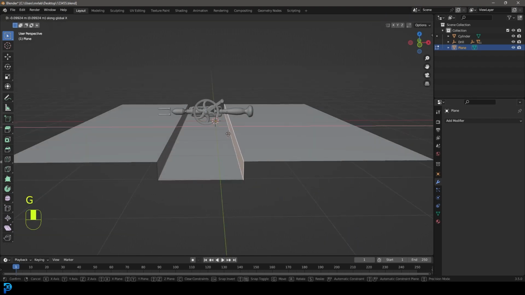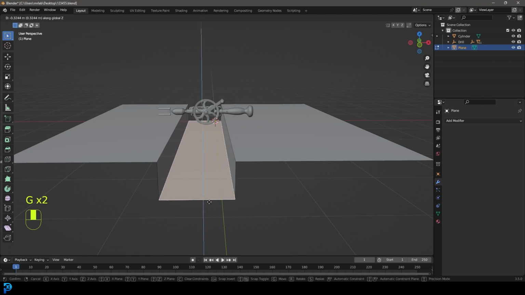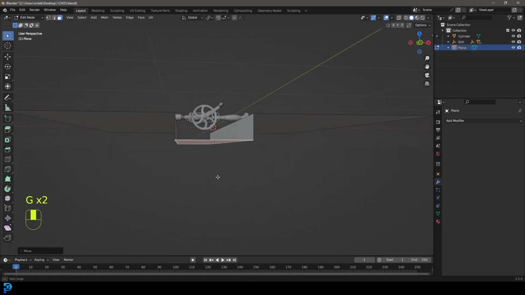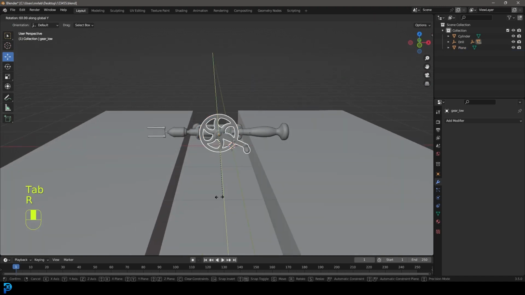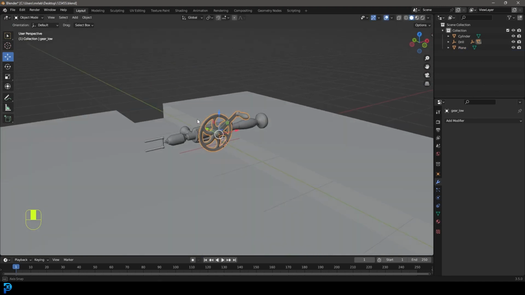Maybe bring this in a bit more. It's completely up to you. I kind of went with something like this for my original. Something like that should be fine, just so when we rotate this thing eventually, that it won't intersect with the ground. And that's kind of one of the reasons we do that, and it kind of looks cool as well.